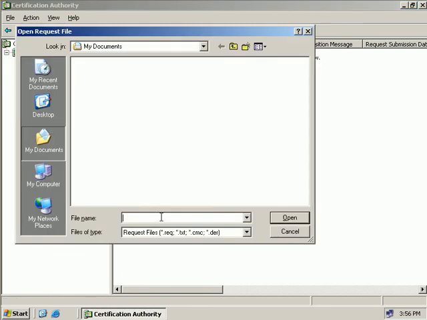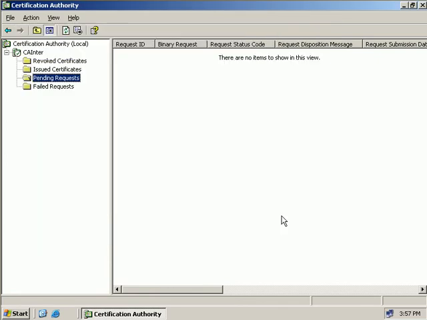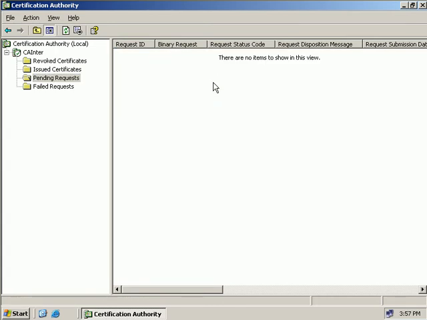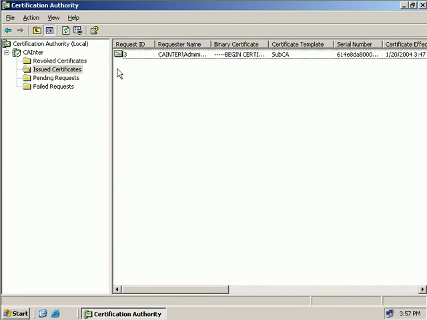Now what we need to do now is provide the path to the request file that we created on our CA issue. So I'll enter in the path here, which you can see goes to CA issue C dollar, and then of course the name of the request file, and we'll select Open. Now at this point we will need to refresh our screen, and we can see that we do have a request pending. So now we can right click on this, select All Tasks, and then select Issue. Now if we go to our issued certificates, we can see that our CA Intermediate has actually issued a request for our Subordinate CA, which is our CA Issue, which of course was our issuing CA.